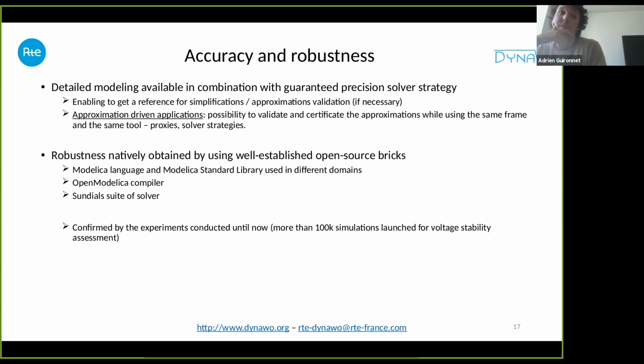And the robustness has been successfully proved during some parallel runs conducted at RTE with more than 100 thousand simulations conducted without any problem for voltage stability assessment.